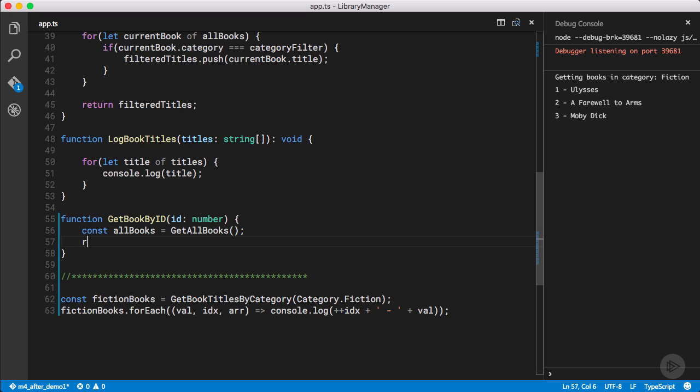Because all books is an array, it has a function on it named filter, which just returns a new array containing, presumably, a subset of the original. The filter function takes a function as a parameter. The function is passed each element in the array and will return true or false to indicate whether the element should be included in the filtered output.